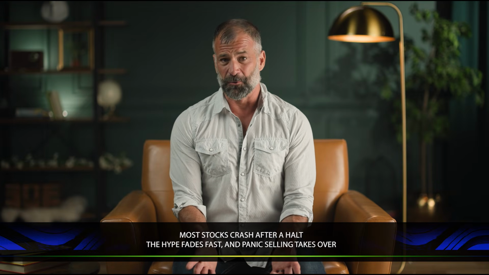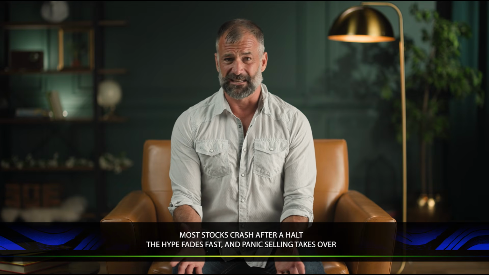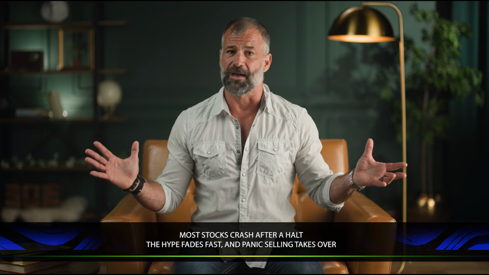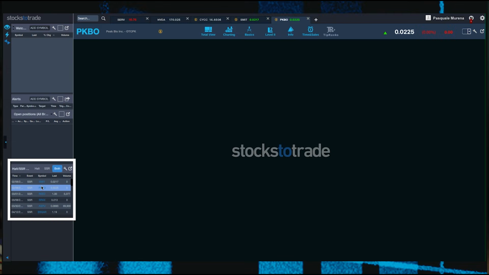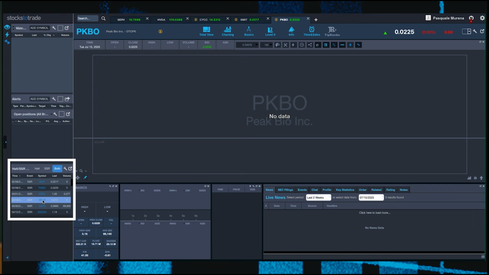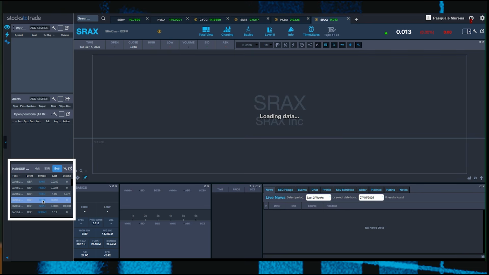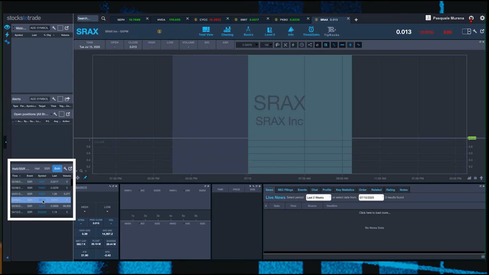Now, what you can do, and this is the smart side, when you see these things hit your halt monitor, which if you don't have a halt monitor, definitely check out StocksToTrade. We have one built in. You're going to wait for that stock to unhalt, and then you're simply going to trade the retest of the pre-halt level. So we're going to avoid the gap and crap. Who wants to buy that?